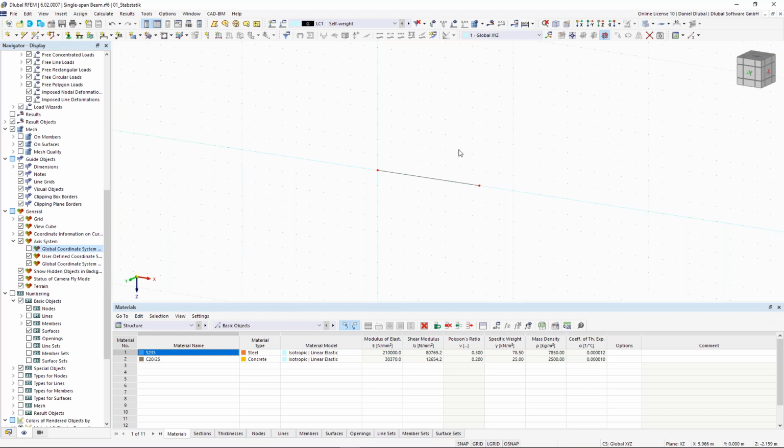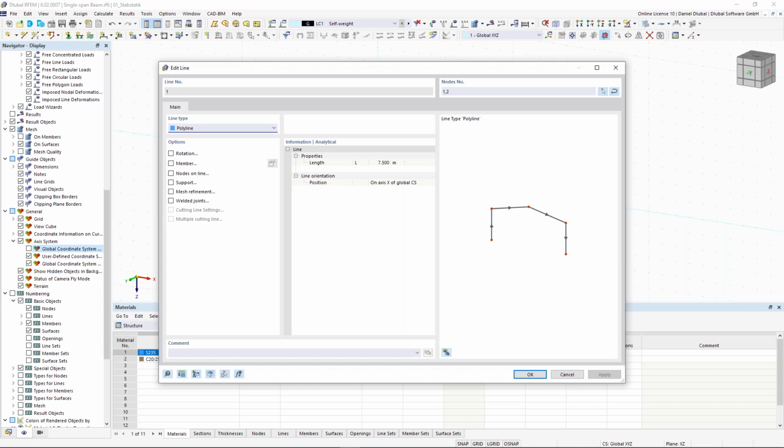Okay, now we have this line, and as I said before, in RFEM we have the philosophy that different objects are linked to other objects. So now double click on this line in order to see what I mean with that connection, or the linked things: I can assign a member to an existing line. So I activate this member and a new window appears.